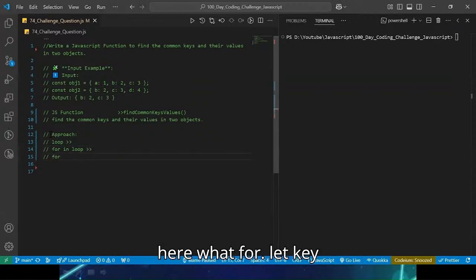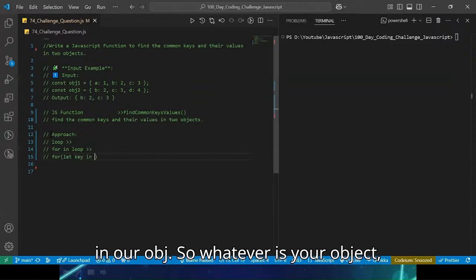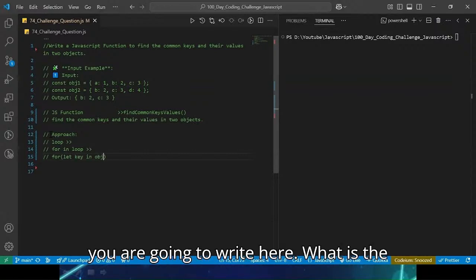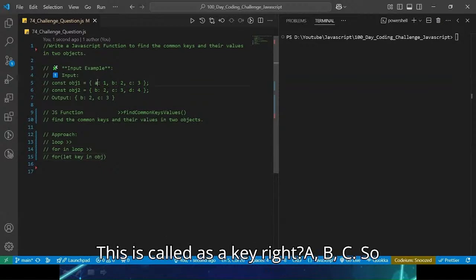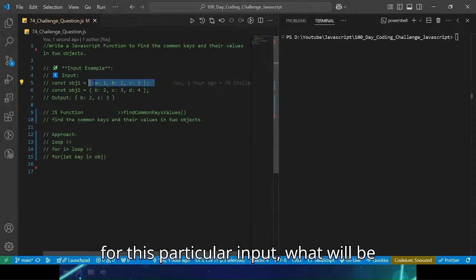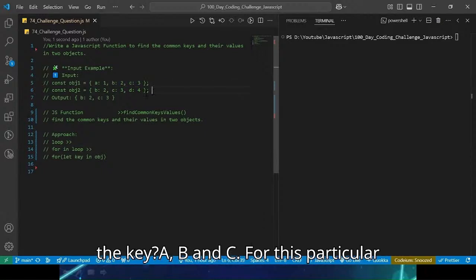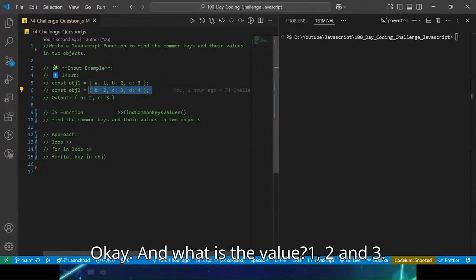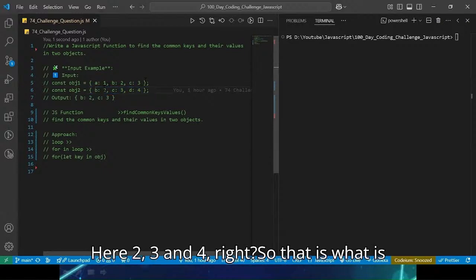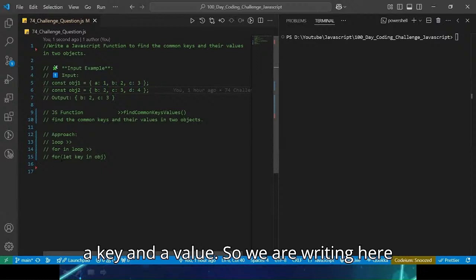Now what we will do here is write our for in loop. So I will write: for let key in obj. Whatever your object is, you are going to write it here. What is the key? Key is nothing but A, B, and C. This is called a key. So for this particular input, the keys are A, B, and C. For the second input, the keys are B, C, and D. And what are the values? 1, 2, and 3. Here, 2, 3, and 4. So that is what a key and a value are.